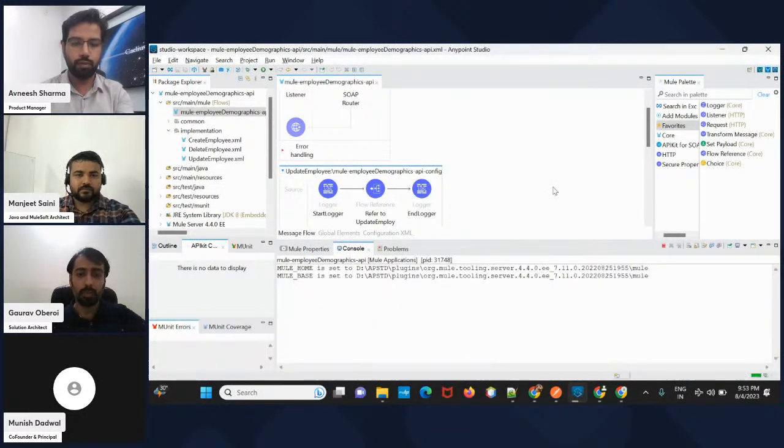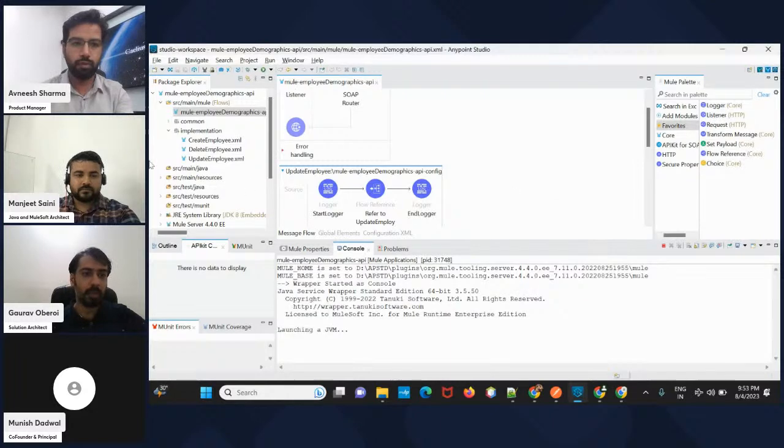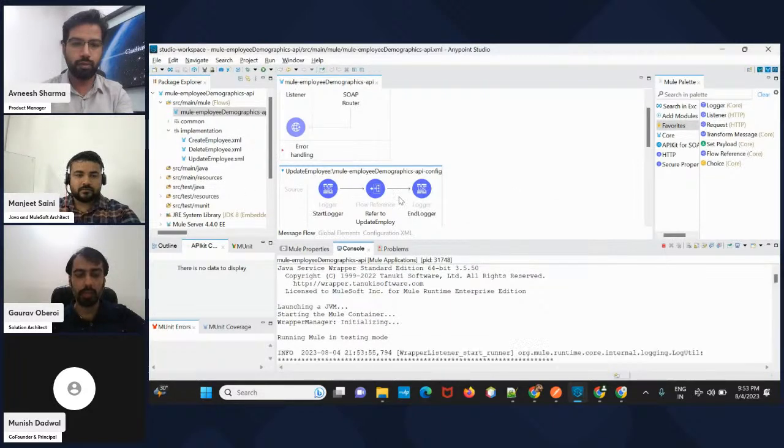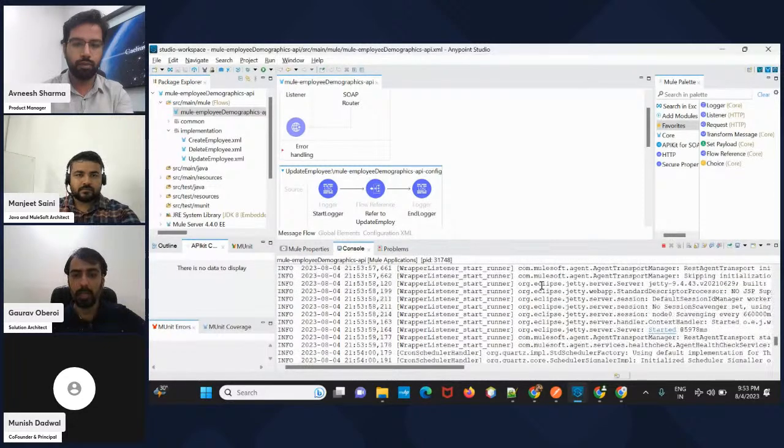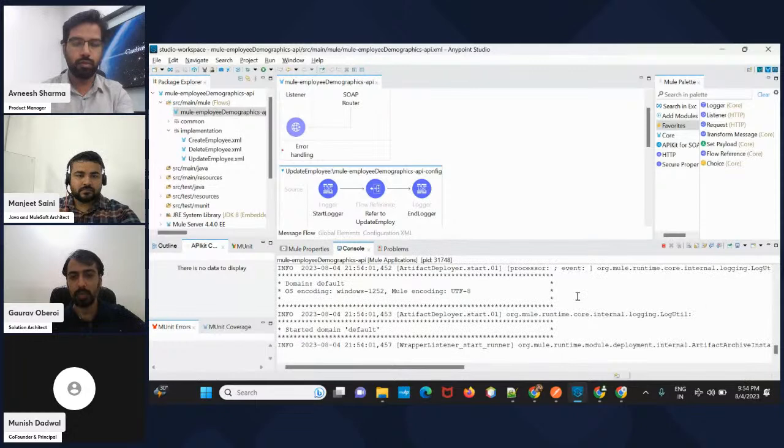Okay. Similarly, we have the loggers for each of the flows. Similarly to what we have covered in the REST, we can see in the SOAP API as well.